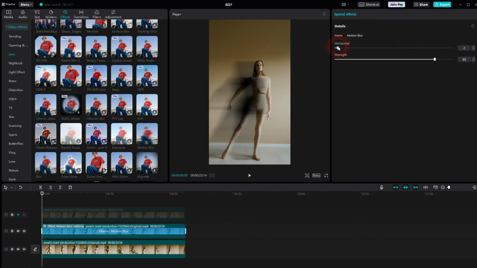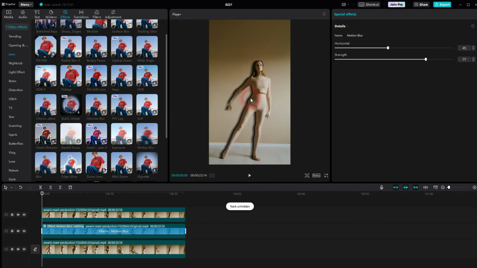With horizontal, you can adjust the feather and the position. Strength in this case doesn't play a role, so forget about it, it doesn't do much. I'll bring back the top clip and now you can see our shadow, and that's exactly what we want.